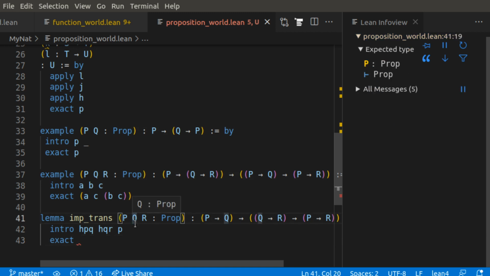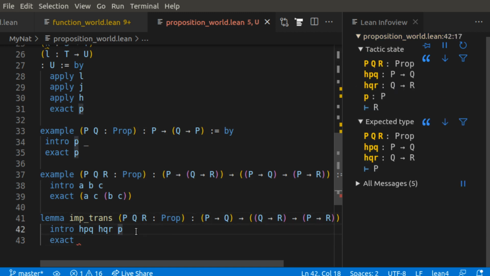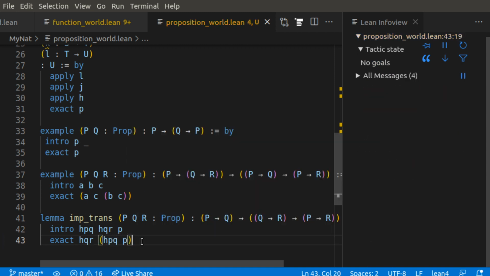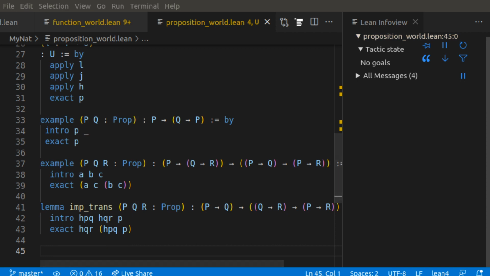What do we have? We want to apply HQR on HPQ of P. Cool, that's implies transitive. So P implies Q and Q implies R, implies P implies R. Nice, nice. That is an important lemma or theorem for sure.